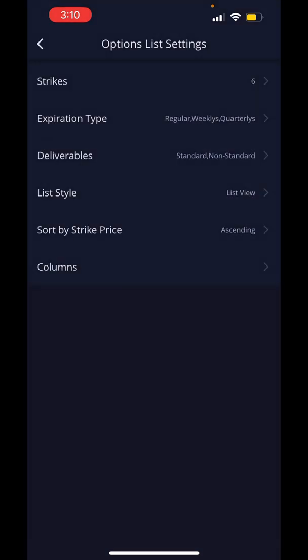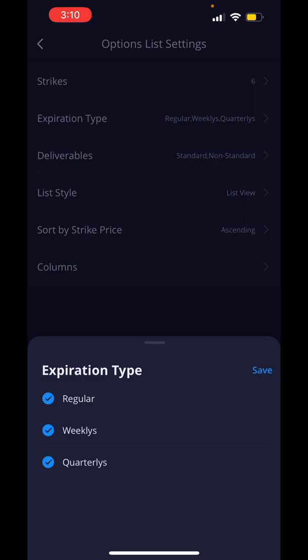You can also select what type of expiration dates you want to have available. Regular displays each monthly option, weekly is every week, and of course quarterly is every 4 months. But be mindful that not all stocks have weekly and quarterly options. So just because the setting is checked doesn't mean a specific expiration date is available.